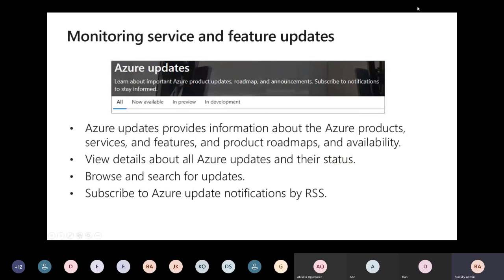So there are updates which are always provided within Microsoft Azure. One of the things in itself, you can subscribe to notifications, you can keep an eye on the product roadmaps. So one of the things you can do for that is to keep yourself up to date.